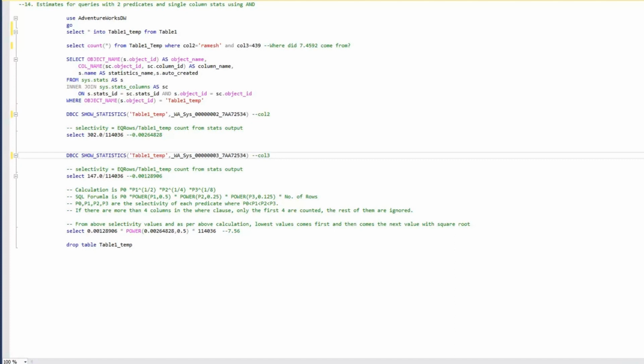As far as the calculation is concerned, it all deals with predicate selectivity. In case there are more than 4 columns in the predicate, we can only count the first 4 columns. That is the reason we have mentioned predicate 0, predicate 1, predicate 2, and predicate 3. But in our case, we just have 2 predicates, column 2 and column 3, so it is going to be just P0 and P1 only.